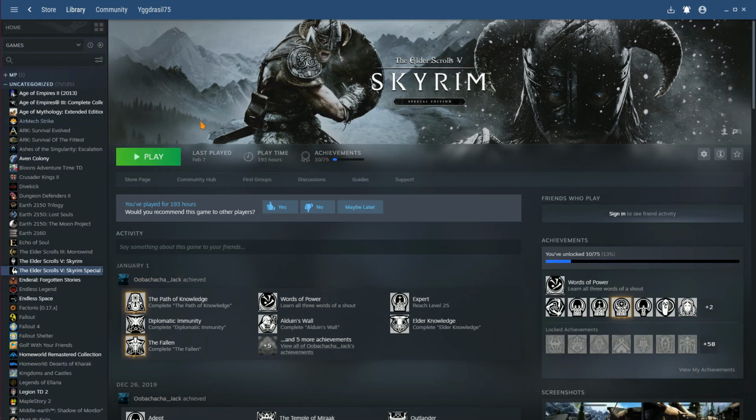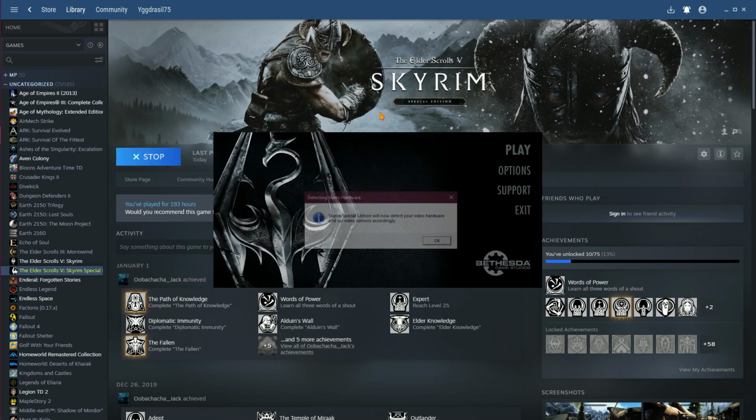Alright, so now we have gotten to the game is installed. There's one more thing that you have to do, otherwise the modding tools you use will not be able to detect the game. And that is click play, wait for it to launch, set up your INI, and exit.